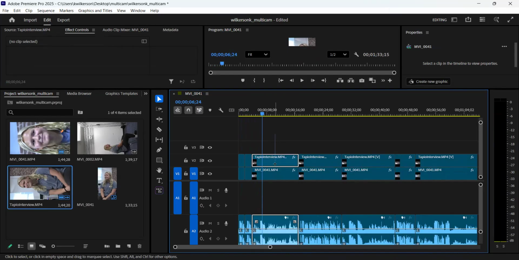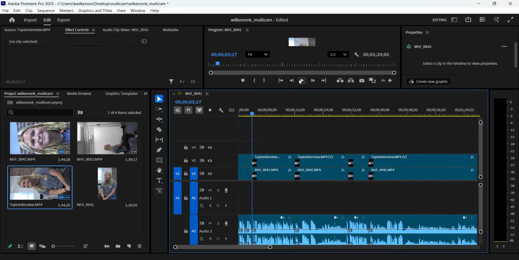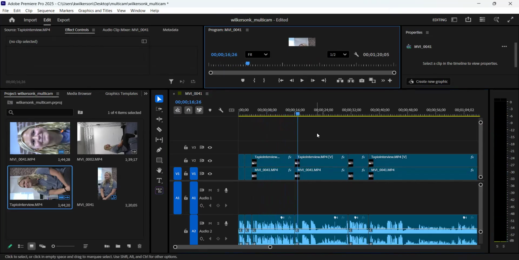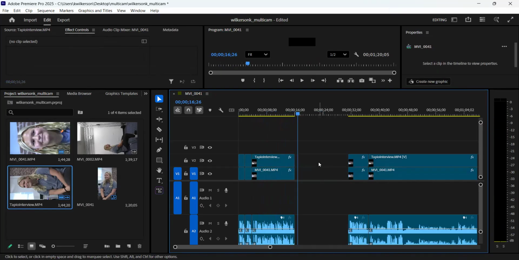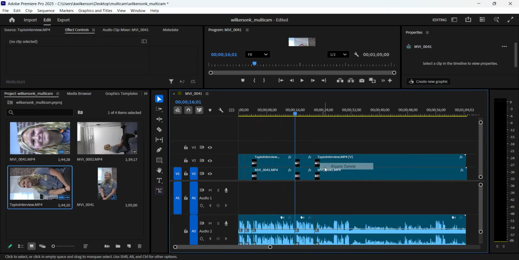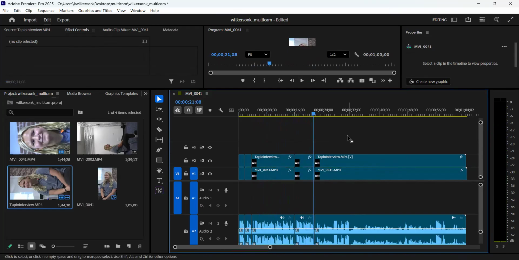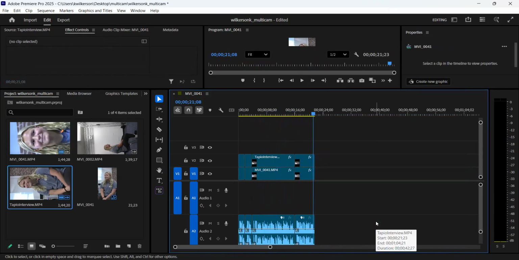Okay, I don't care about the junior high stuff, so I'm going to get rid of that. Ripple delete. Now I'm going to go to this next part. Okay, so I'm going to get rid of this part. And then I'm going to do right click, ripple delete. Okay. So then I'm going to get rid of the last one. Okay. So this is what I've got so far.